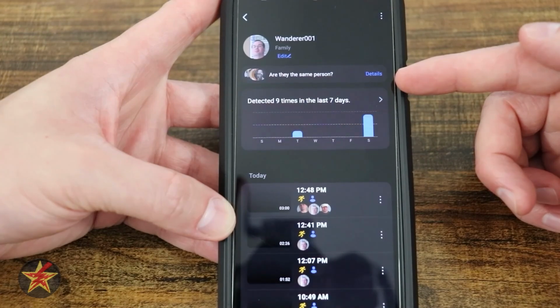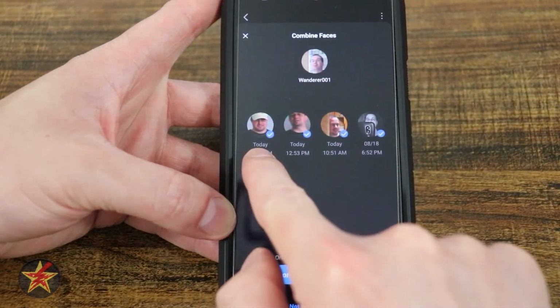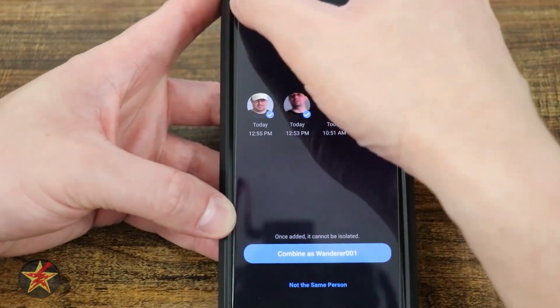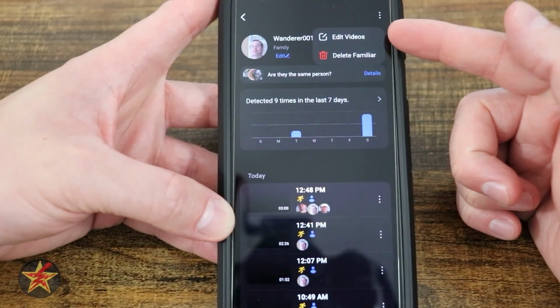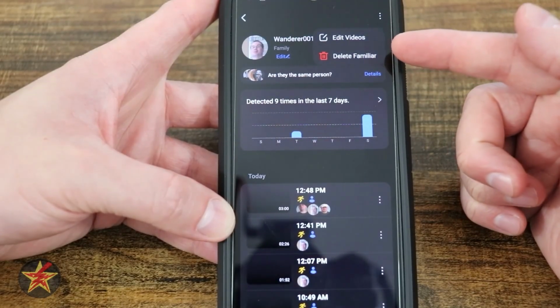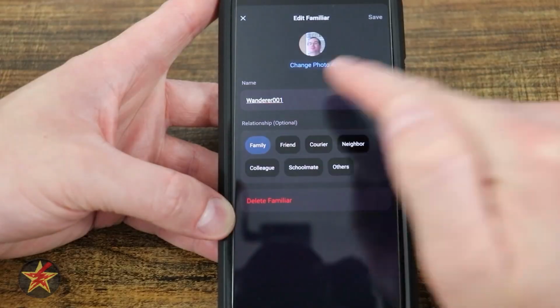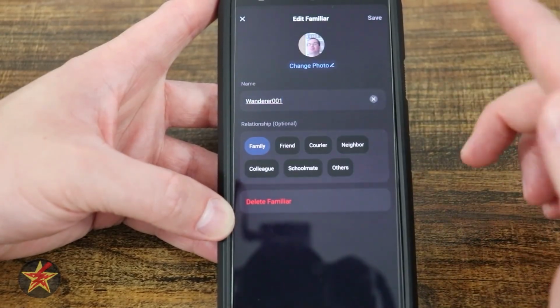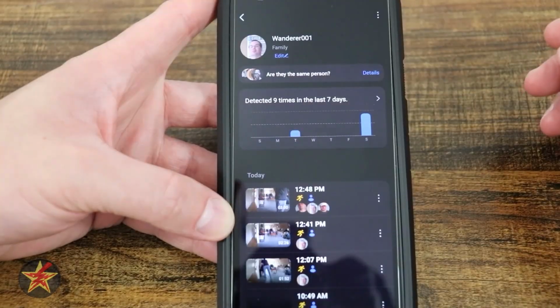And then we have, are these the same person? So if I select details, here's the other really bad pictures of me, but we're gonna show you that in another location. Up here, 3 dots, I can edit videos or I can delete from familiar. We're gonna leave that horrible picture there right now. I can edit the name. I could change the photo, thankfully, because that's really bad. I could change its relationship or I could delete from favorites.